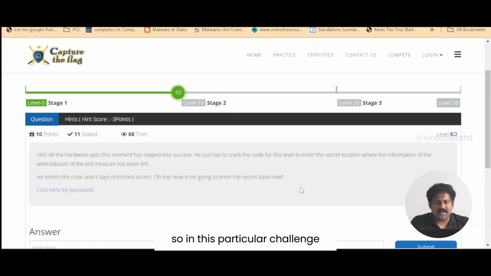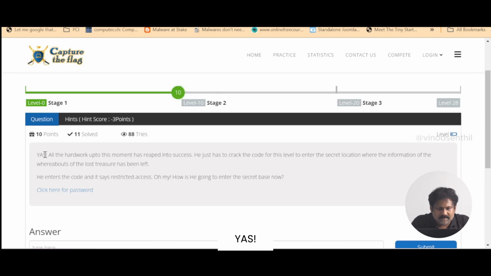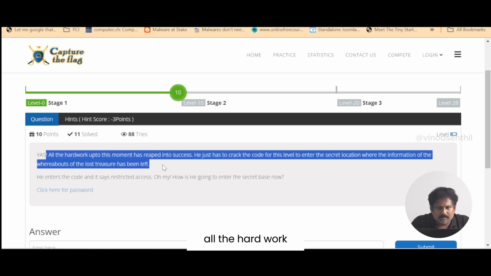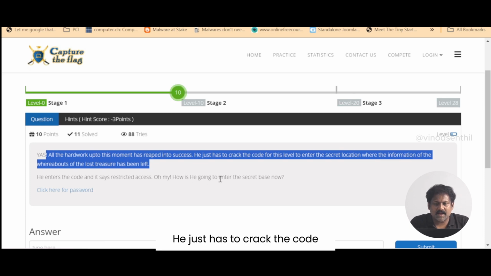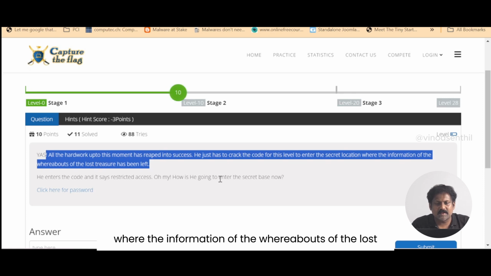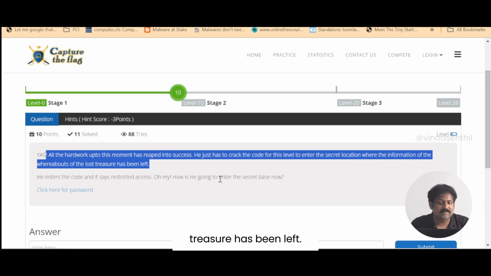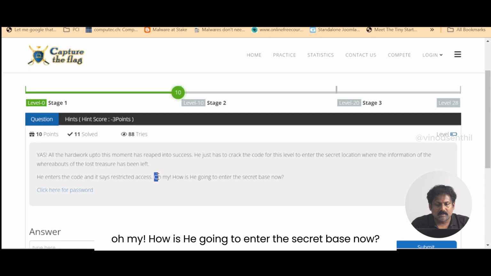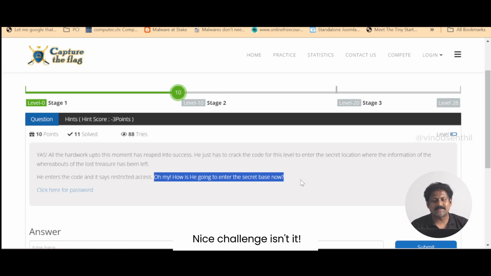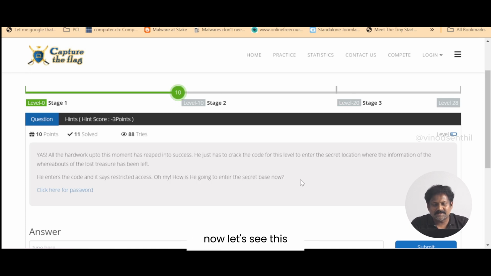So in this particular challenge, let's see what it says. Yes, all the hard work up to this moment has been reaped into success. He just has to crack the code for this level to enter the secret location where the information of the whereabouts of the lost treasure has been left. He enters the code and it says restricted access. Oh my God. How is he going to enter the secret base now? Oh, wow. Nice challenge, isn't it? Nice storyline too.